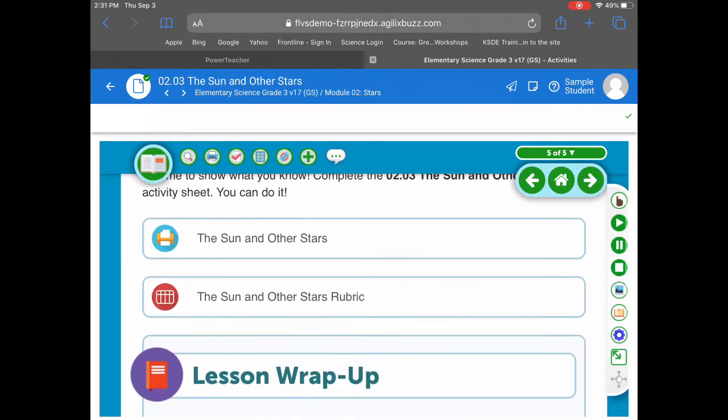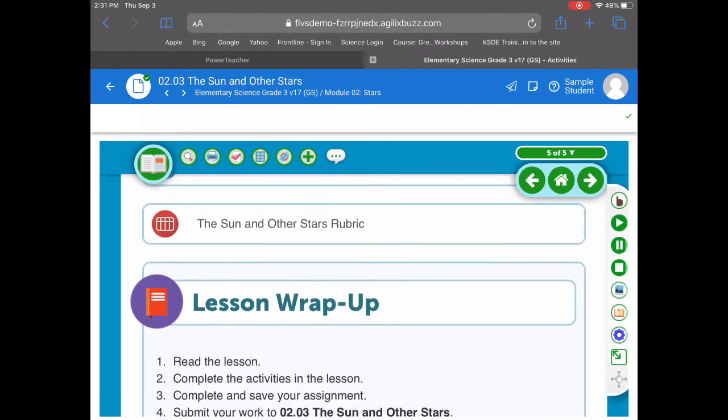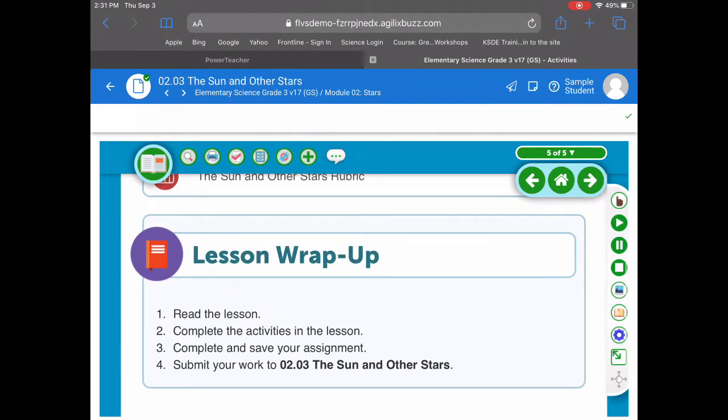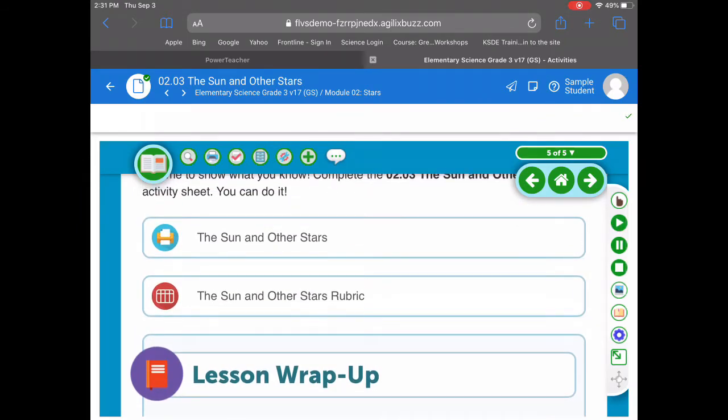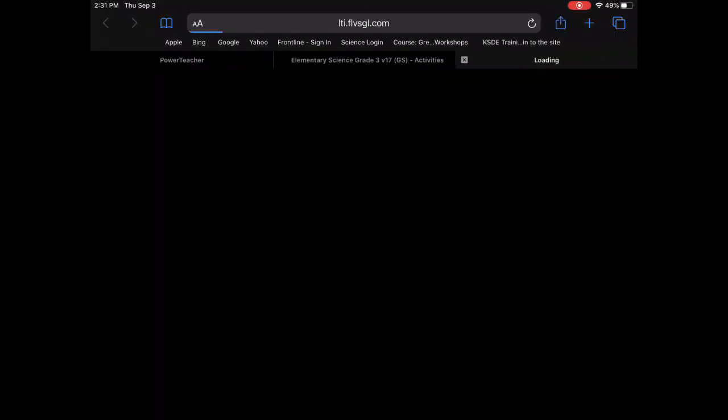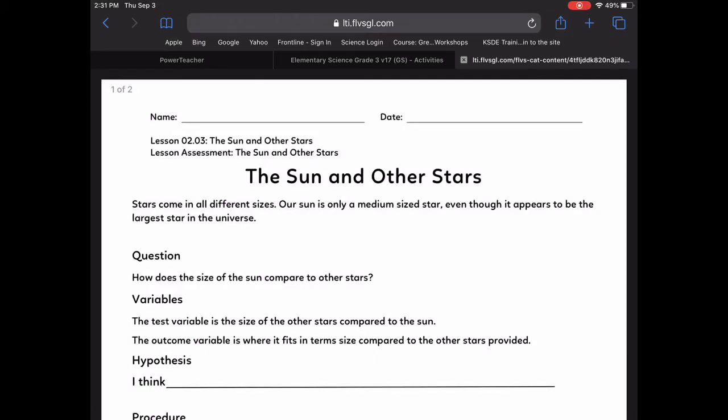Now, I do want to point out that there's always a rubric, or usually there's a rubric involved with that. But the most important thing you need to do is look at the lesson wrap-up and make sure that you do these things, okay? So I want to show you the activity sheet that you're going to be working on. So all you need to do is click on the activity sheet, and here it is. It will open it in a new window for you.